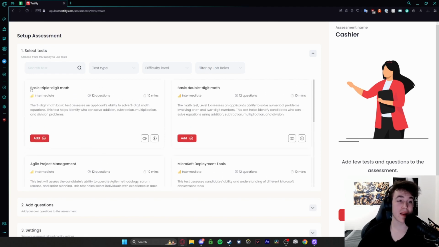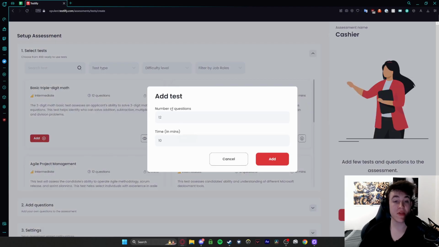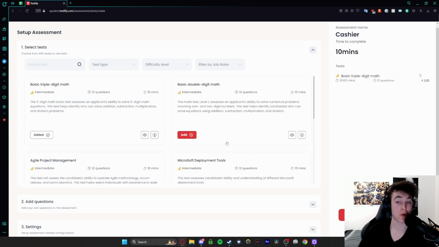However, let's go ahead and do basic triple-digit math. So this test basically assesses an applicant's ability to solve 3-digit math equations. This helps to identify people who can solve addition, subtraction, multiplication, and division problems. And if we wanted this, we could add this. We could have the amount of questions it has and how much time they have to actually complete it.